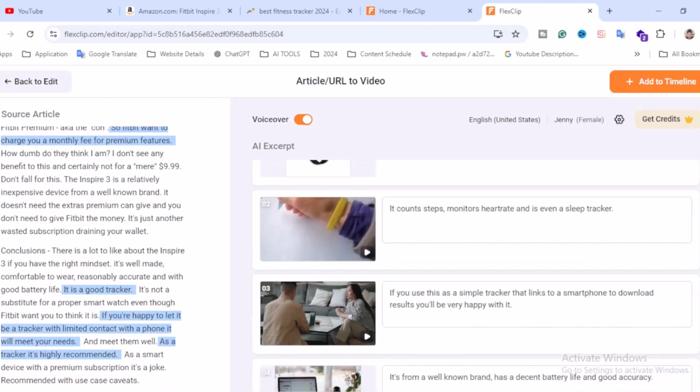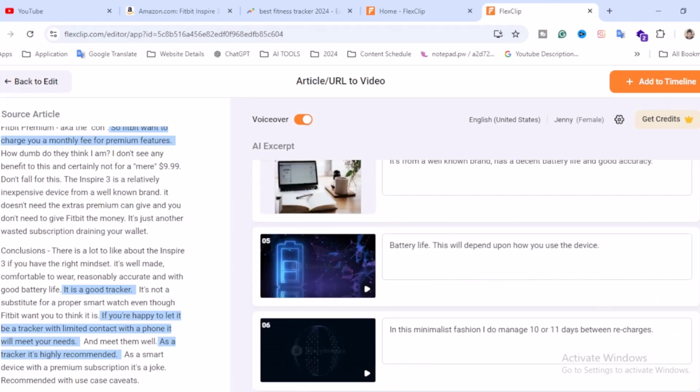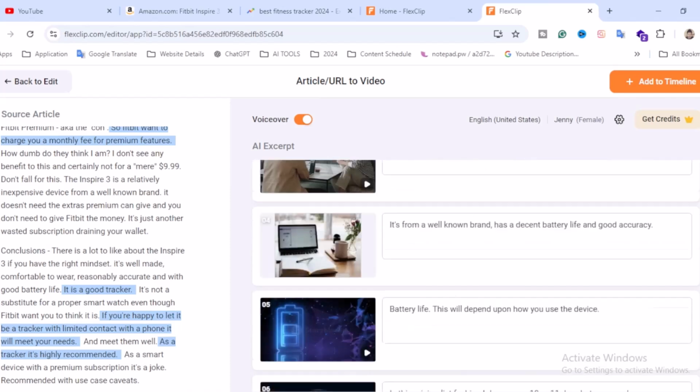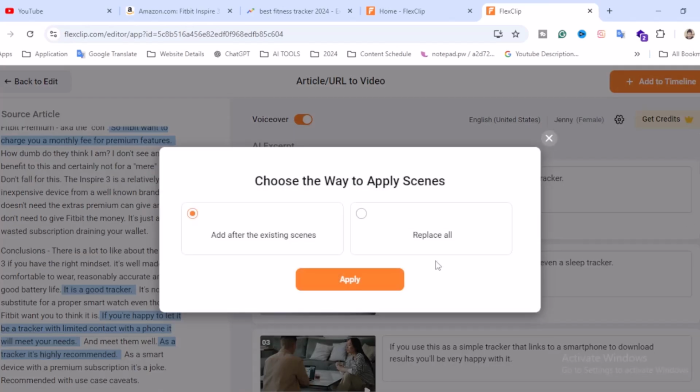Okay, so that is how you can replace the footage or videos over there. Everything is perfect, so it's time to click on add to timeline. Let's click on replace all and click on apply.